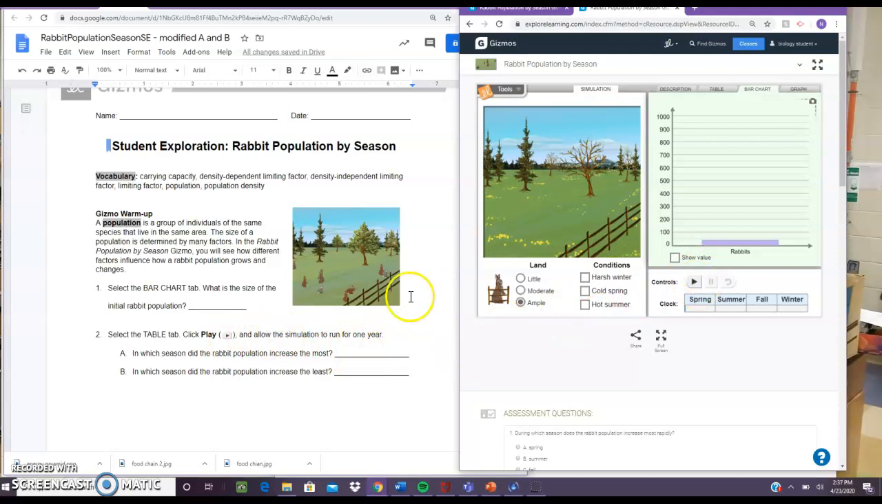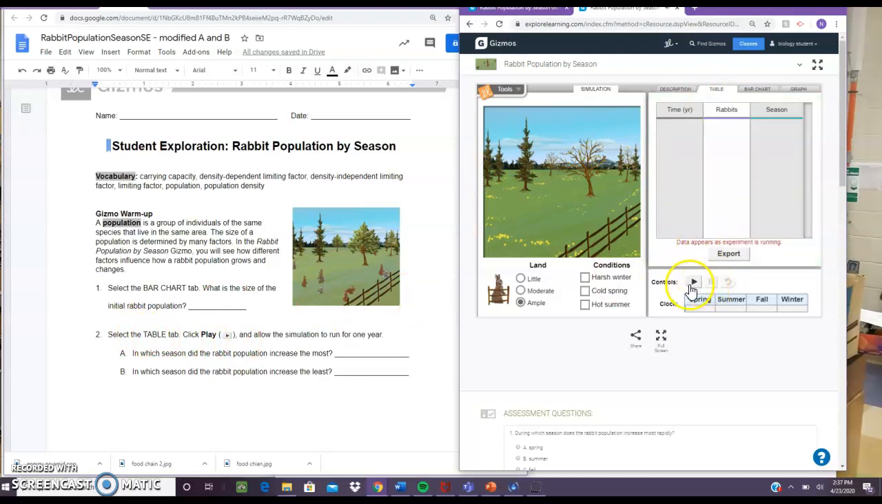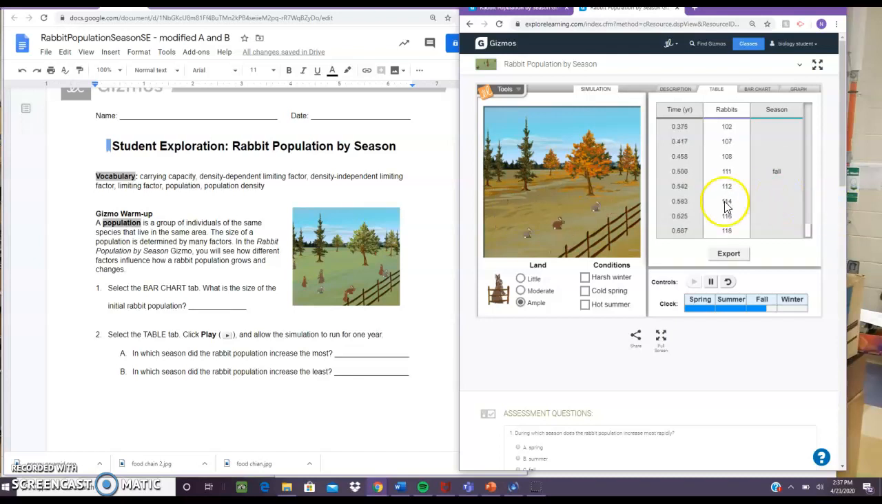All right. But first, select the table tab. So we're in the table tab, and I'm going to let this play for a year. So the rabbits are going. As you see, the population is changing. This is the amount of time that's passed, so we're almost at a year, and that's a year. Okay. In which season did the rabbit population increase the most, and which season did the rabbit population increase the least?